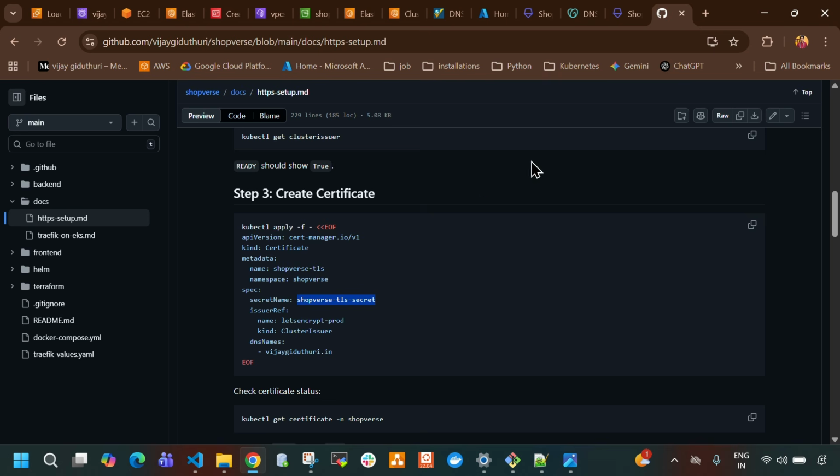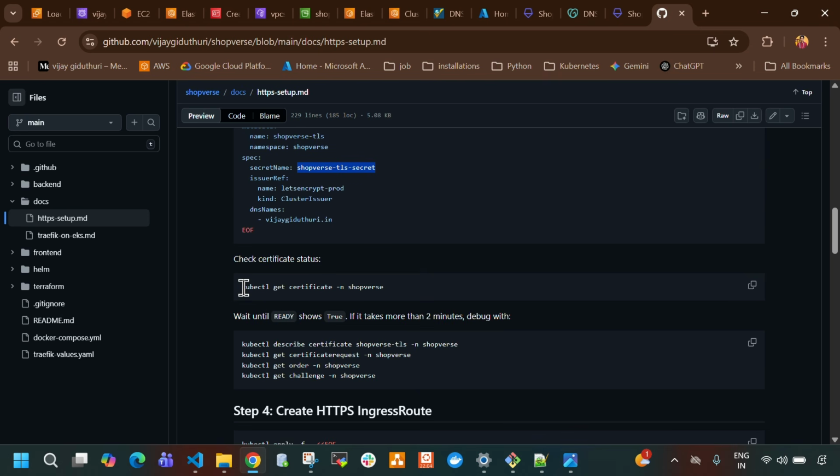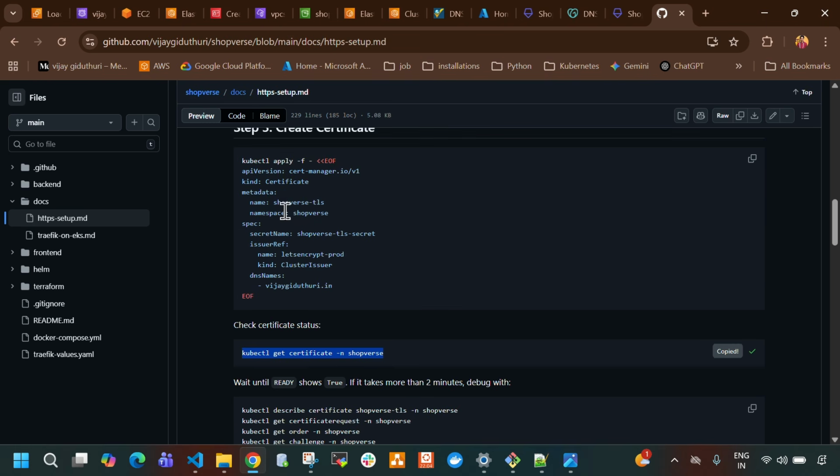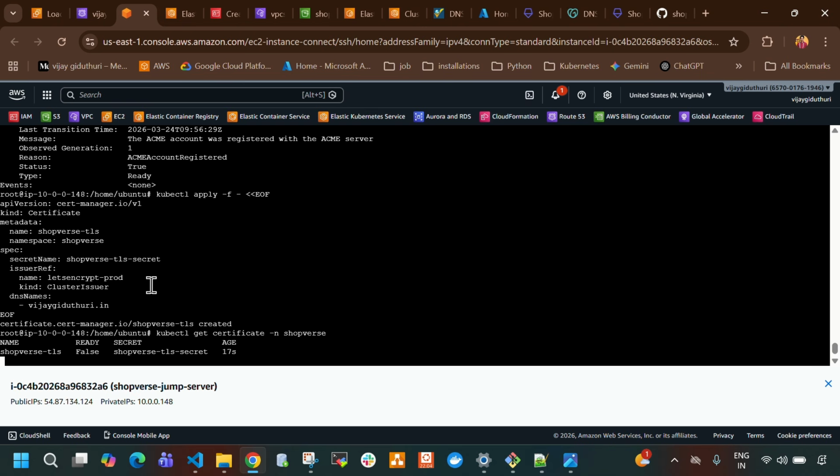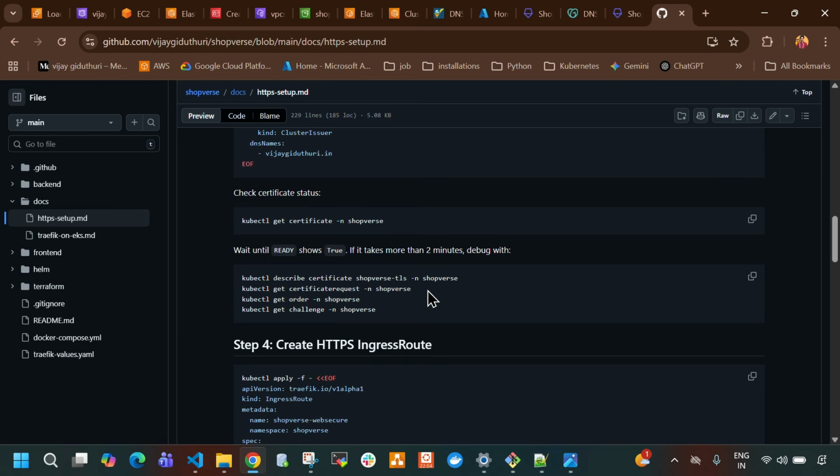Okay, it's created successfully. Now you need to run this command: kubectl get certificates -n shopverse, because we created it inside the shopverse namespace. Here you can see namespace equal to shopverse. Now let me paste it here. And here you can see it was created 17 seconds ago.